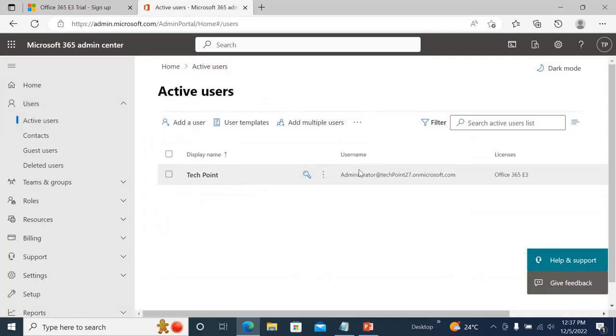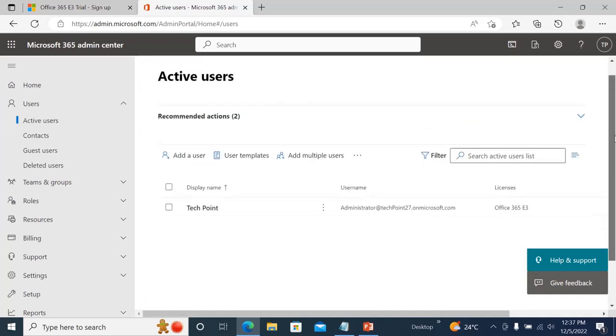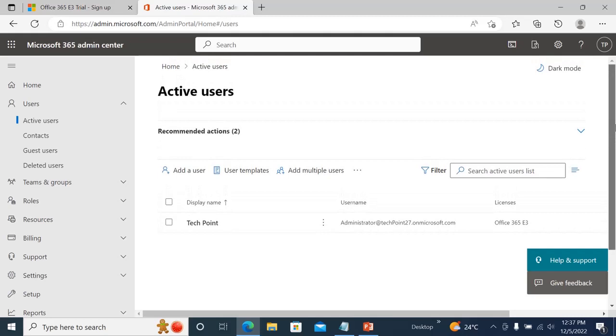In Active users, you'll see all the users that you have created. But for now, we have created only one user. That's why you can see only one user, which is TechPoint, the administrator user.